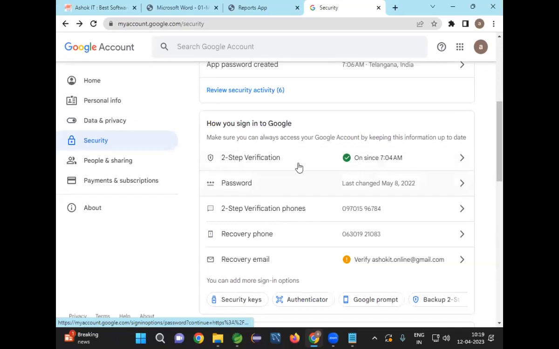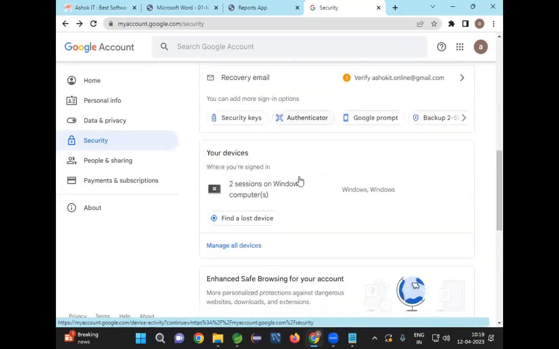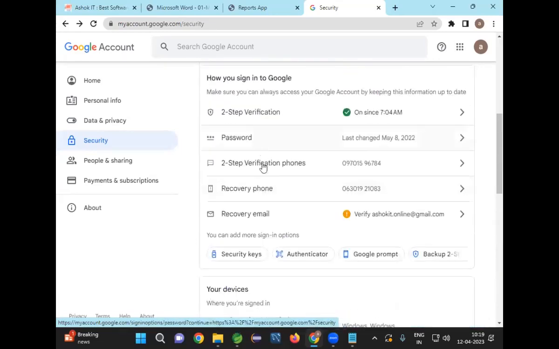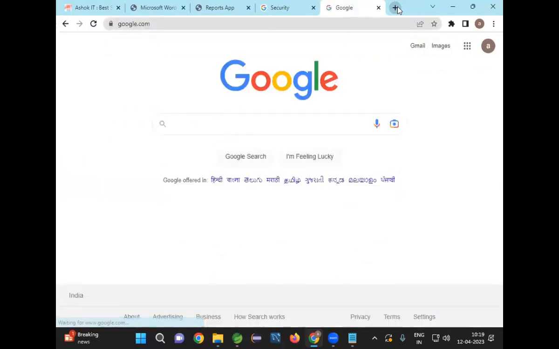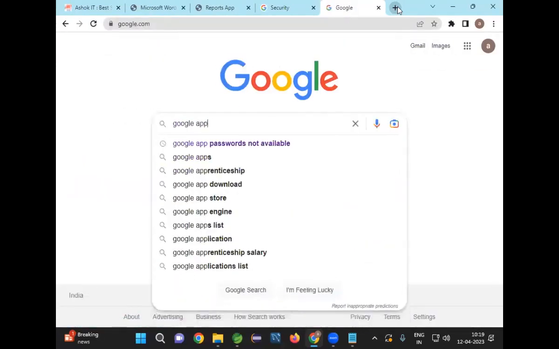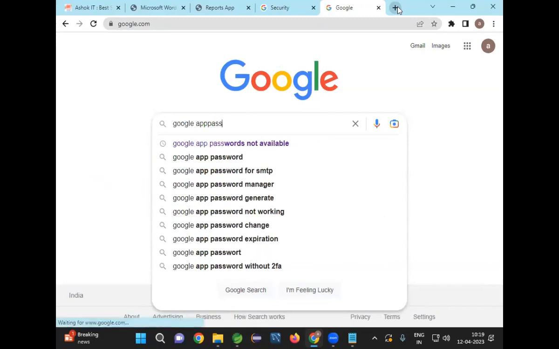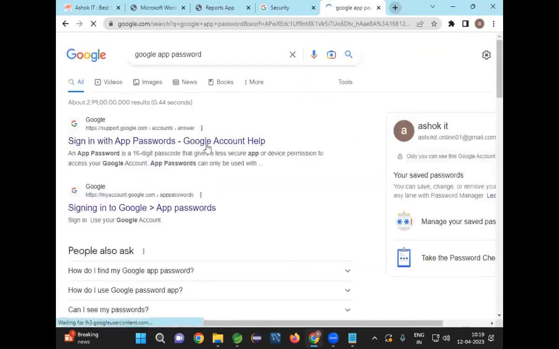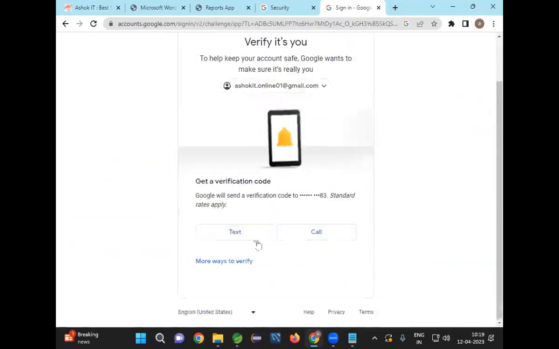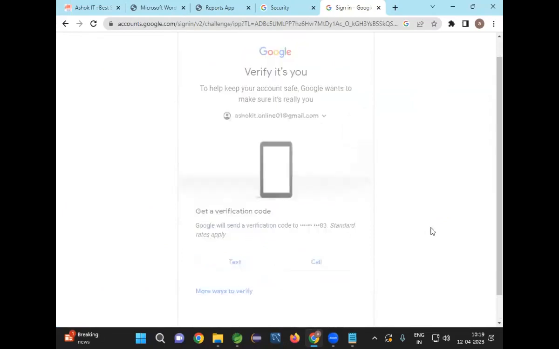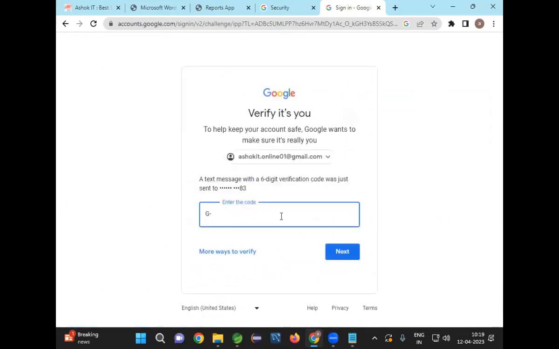After enabling the two-step verification, for some people, the app password option will come directly here. But for me, that option is not coming. Then what we can do is go to Google app password, myaccount.google.com app password. If I click on this, I will give the URL in the chat box. Send a verification code again. Enter that code.